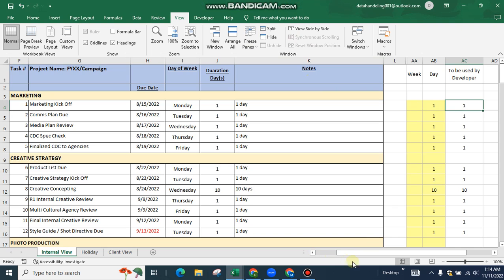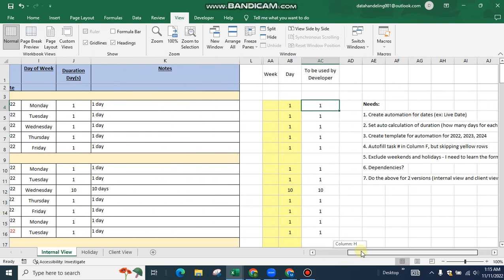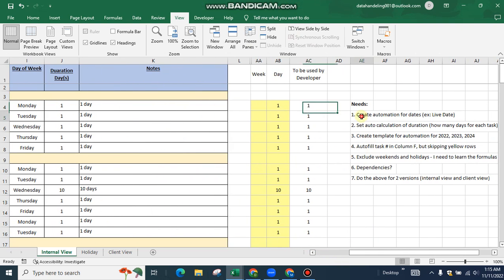Let me show you the demo step by step with one question I have in the end. So we'll go through this timeline, the requirements, create automation for the dates, set calculation for duration. This has already been done.